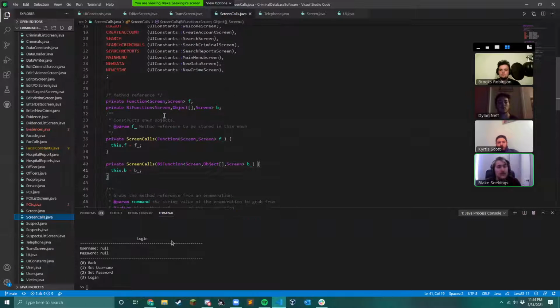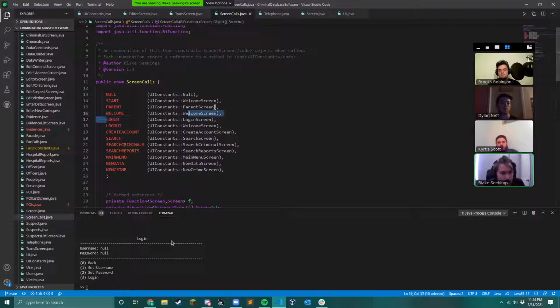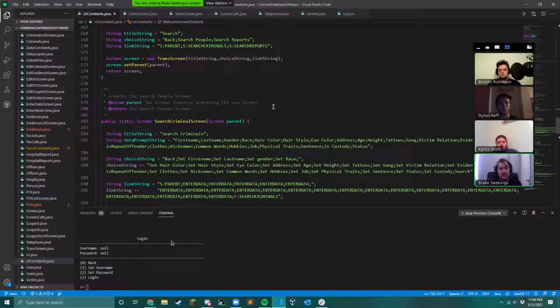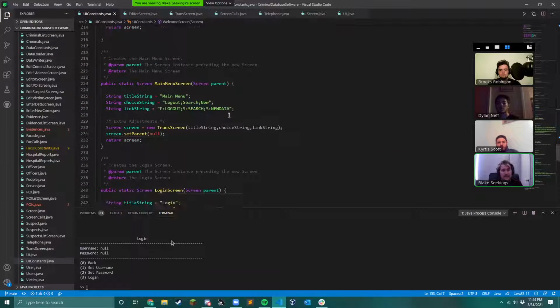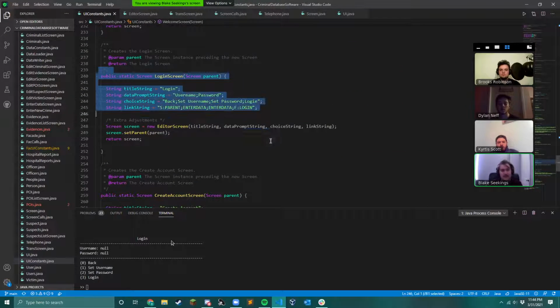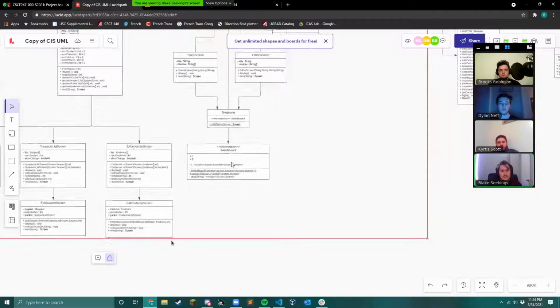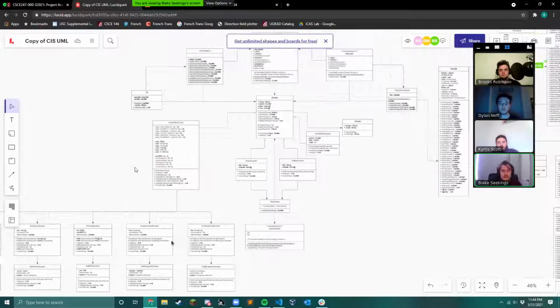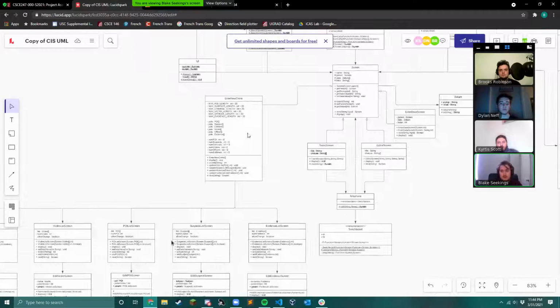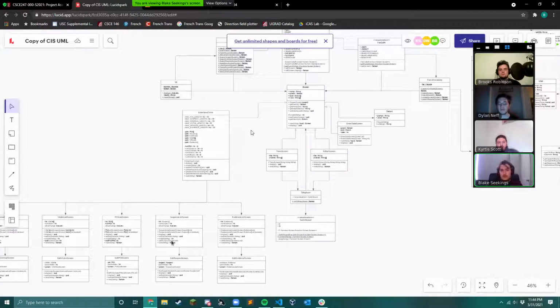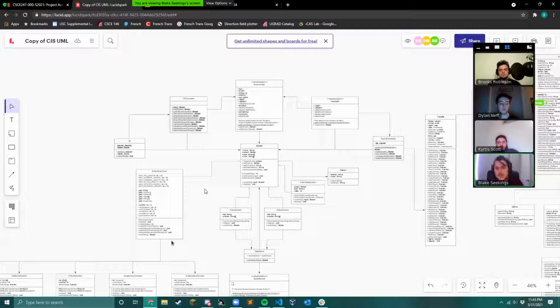Here it is. For example, login links a function reference back to UI constants login screen, which then creates the information for login screen to be created and then displayed to the screen. And that's mainly how our UI sort of functions on that end. A lot of the other classes just deal with sub information, entering stuff in, getting it back out, and stuff like that. But I believe that's all I need to talk about for this.